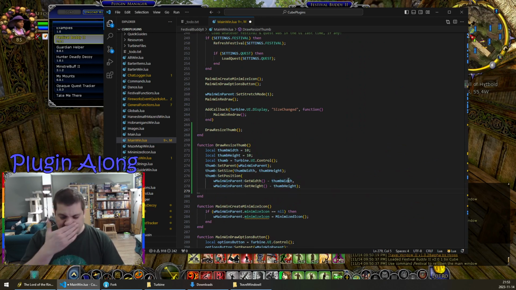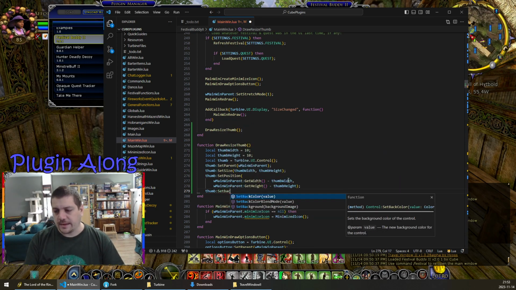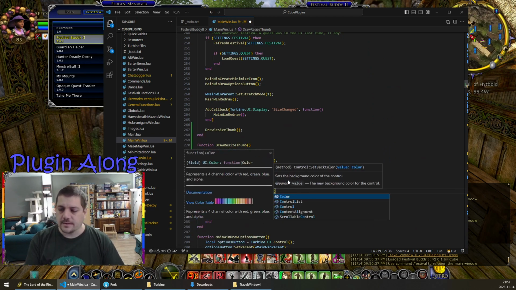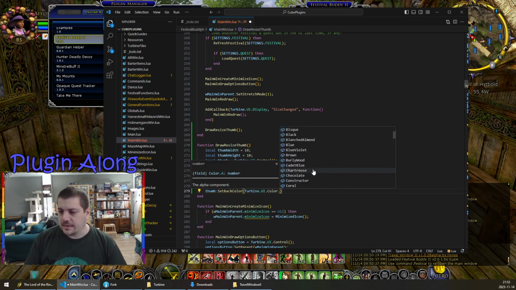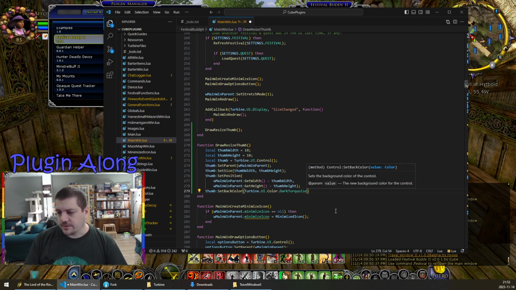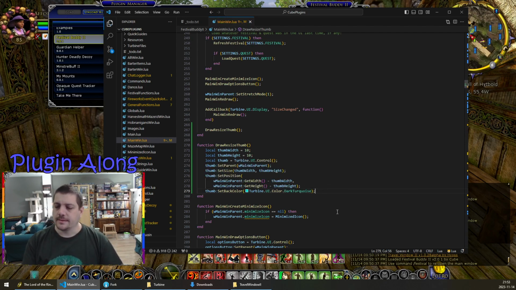Now, so that we can see it, let's go ahead and say thumb set back color. And we're going to set that just turbine.ui.color.something. How about dark turquoise. Now that's it.